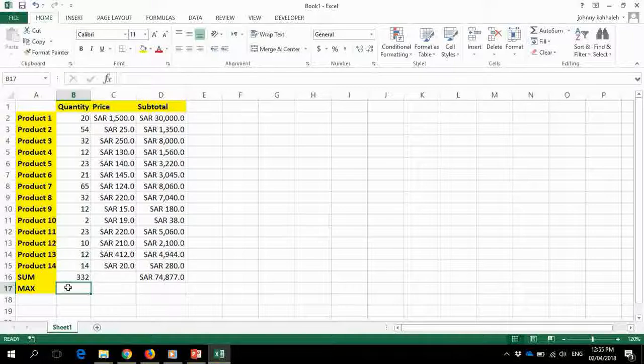You do it. The same method that we have used for sum, use it for max. I want to calculate the maximum number, I want to know what is the maximum number in this column here. Excellent. The same thing with subtotal and with price.